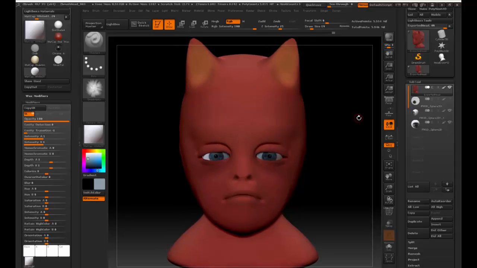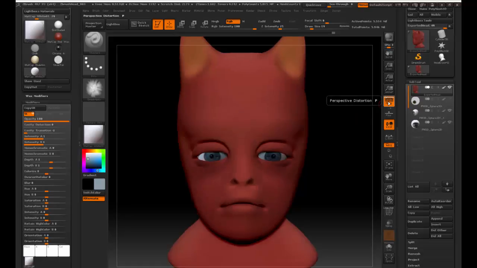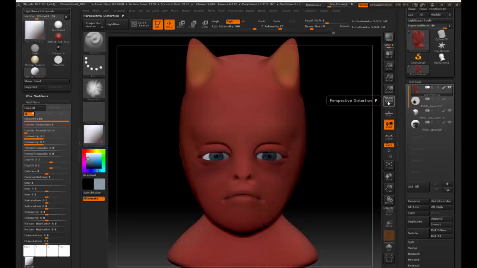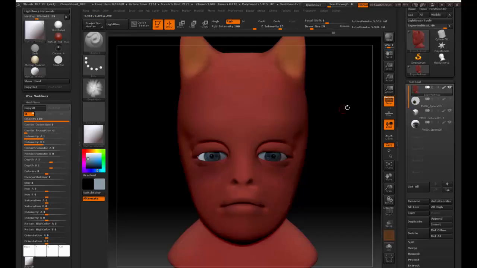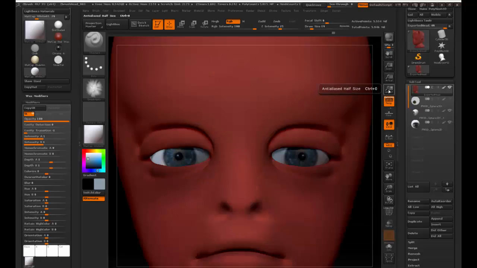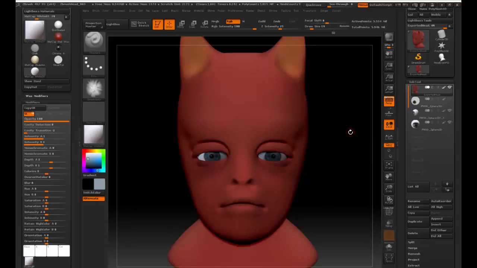Also, I can turn on perspective so that the character actually has some perspective to him instead of being completely flat, where all the features are perfectly on the same plane. Now we have some perspective. So that's cool there. Oops. That's better, right where it's at.